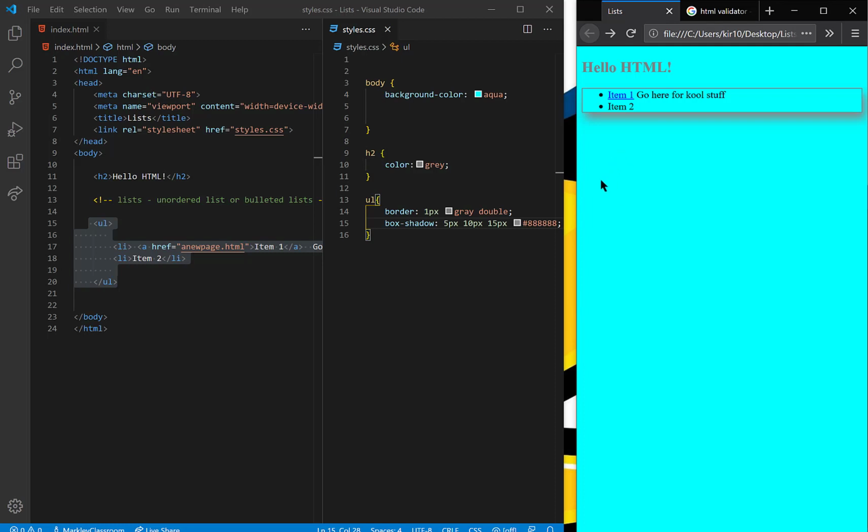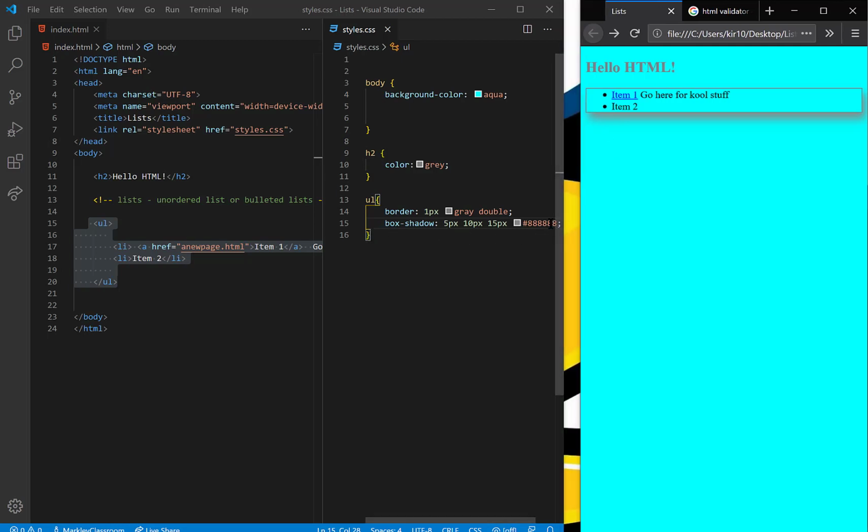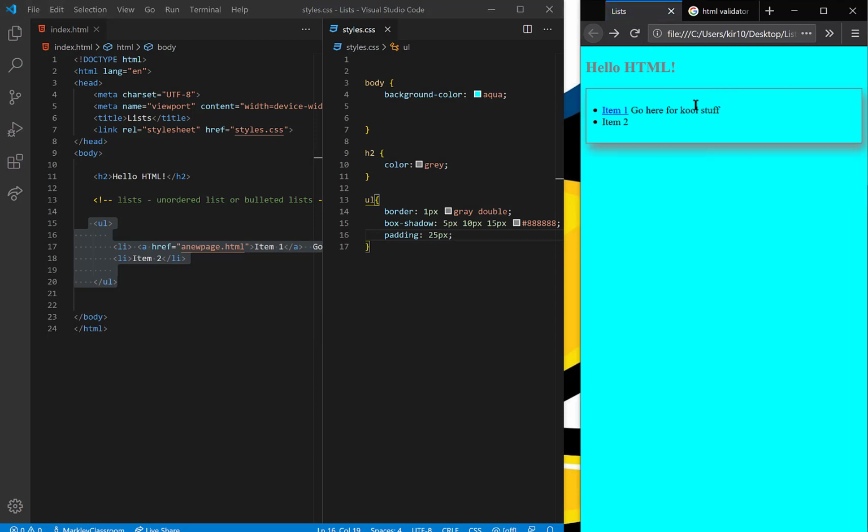Another thing I would like to do is padding, and padding is the distance between my content and that border. See how this is all smushed together? I would like a little bit of space between my border and the item 1 or item 2 down here. So that's where padding comes into play. I'm going to do a padding of 25 pixels, and that should show padding all the way around. So now I've got padding from the top and the bottom.